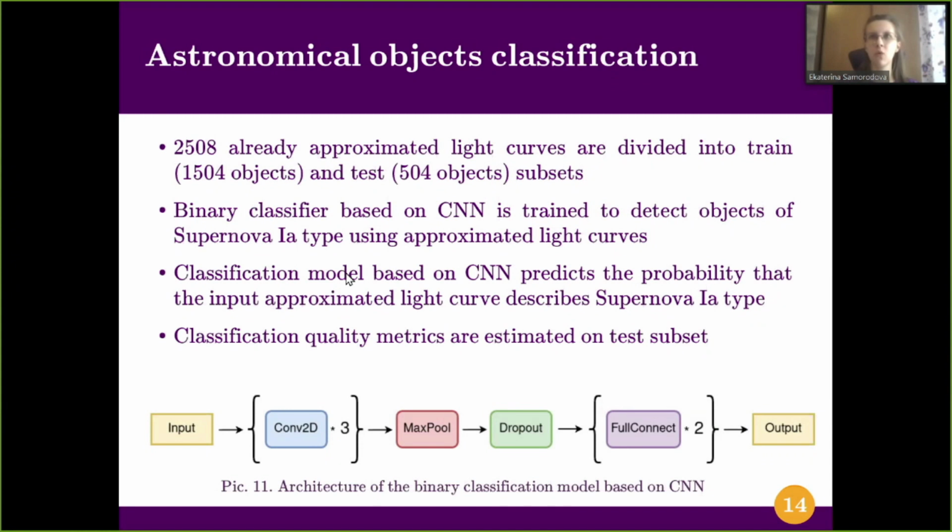The classification model is trained on 60% of the approximated light curves and tested after that on the last 30%. The main aim of the classifier, whose architecture is shown on this slide, is to detect supernova type 1A using approximated light curves. The classification quality is also measured with a number of metrics.